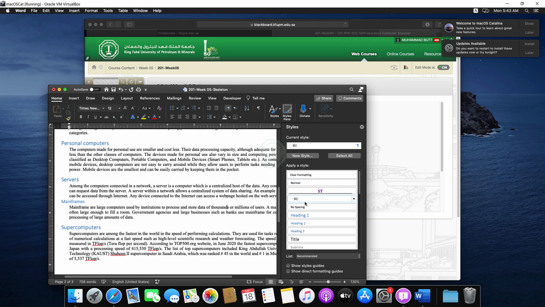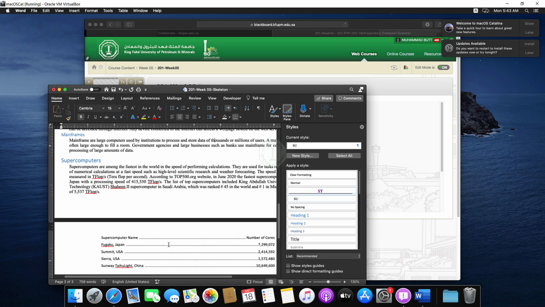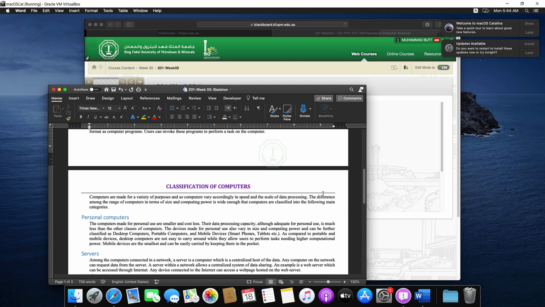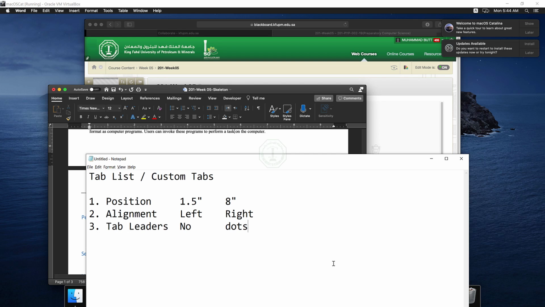So now I have applied the SU style to the remaining paragraphs. Once you have applied that, what we will do is the numbering or list style. To do the list style, I explained in the class as well that we need to follow 3 main steps, which we need to follow whenever we are doing the numbering or the list style.